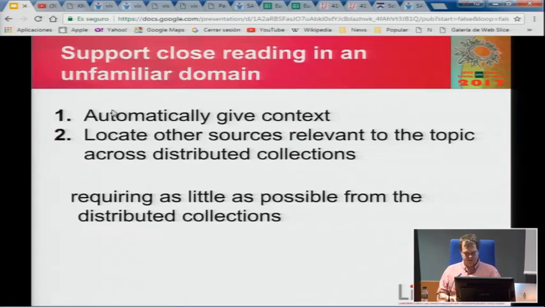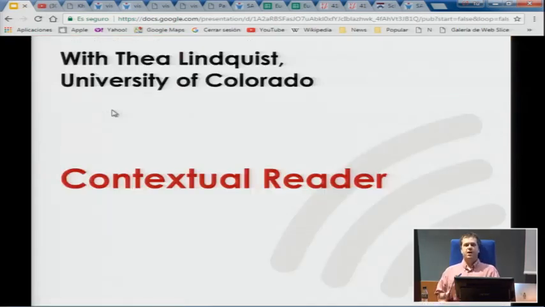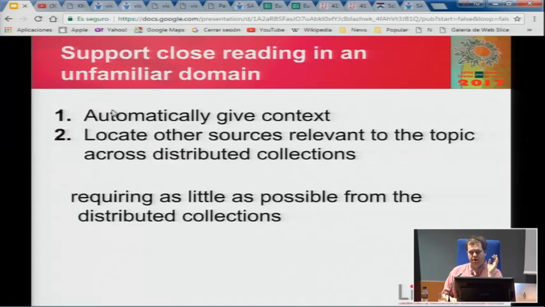So then, quickly, a completely different kind of approach to linked data is the contextual reader that I did with Thea Lindqvist from the University of Colorado. Here, the goal is something completely different. We are trying to support close reading of material in a domain that you're not familiar with. And the primary user group for this are students of history, so new students of history who are starting to read primary sources in an era that they're not already familiar with.